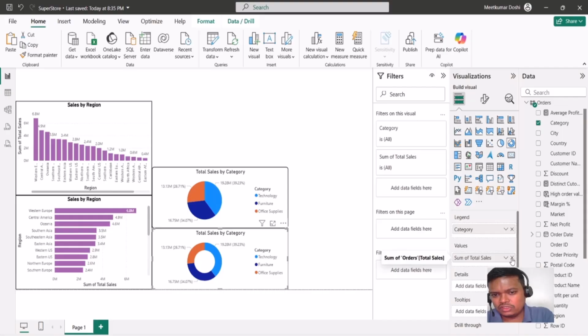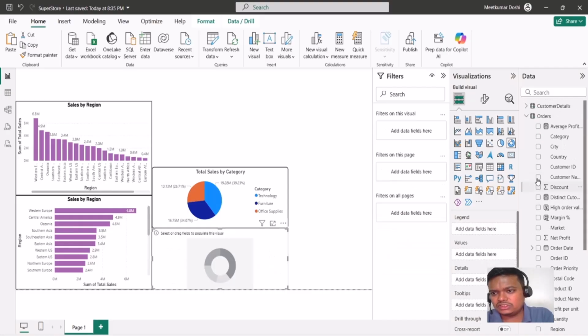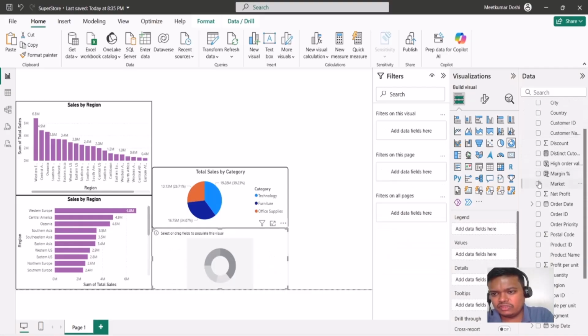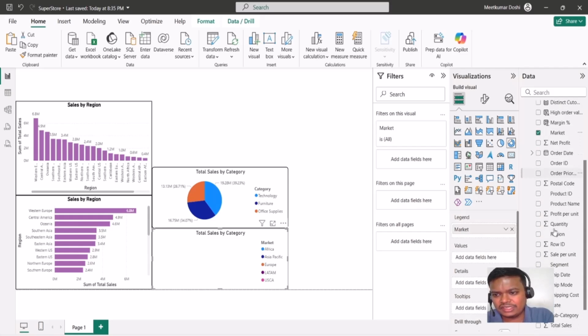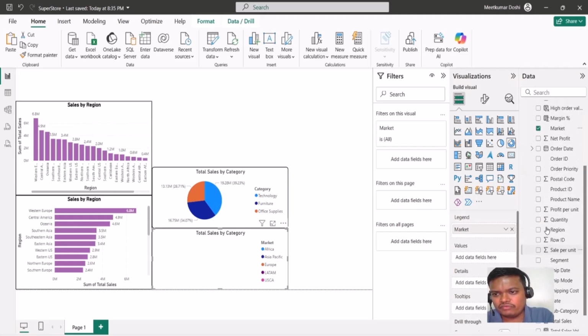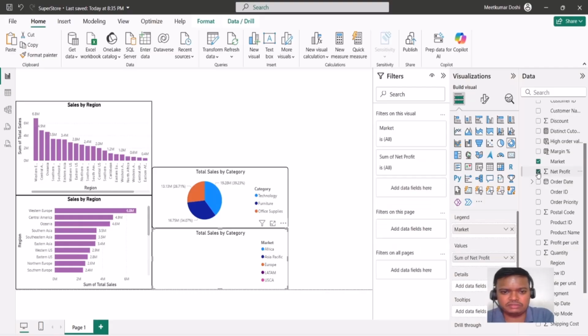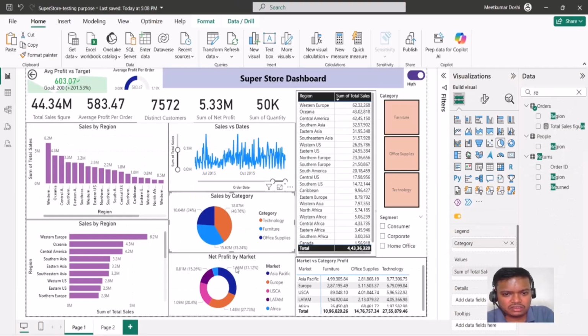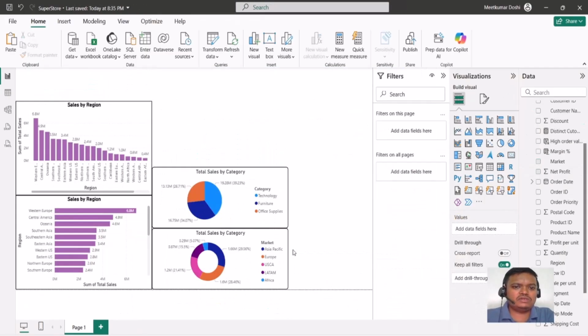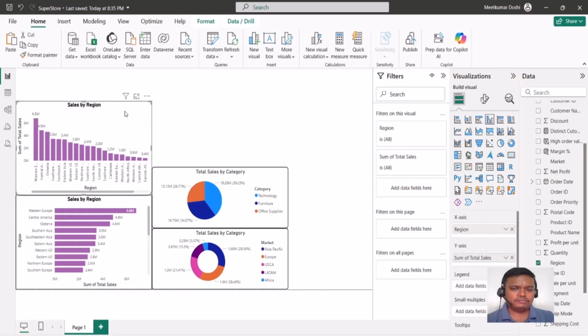So remove this, then market. Yes, we do have the market column. Select this, and total net profit. There it is. Yes, it is written over here. See, we have successfully been able to add this. These four things we have generated. This is the clustered column chart. This is called a clustered bar chart. This is the pie chart, and this is the donut chart.